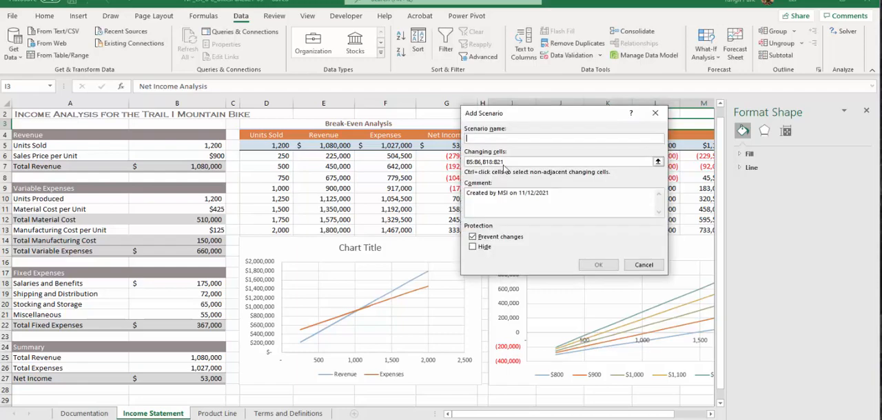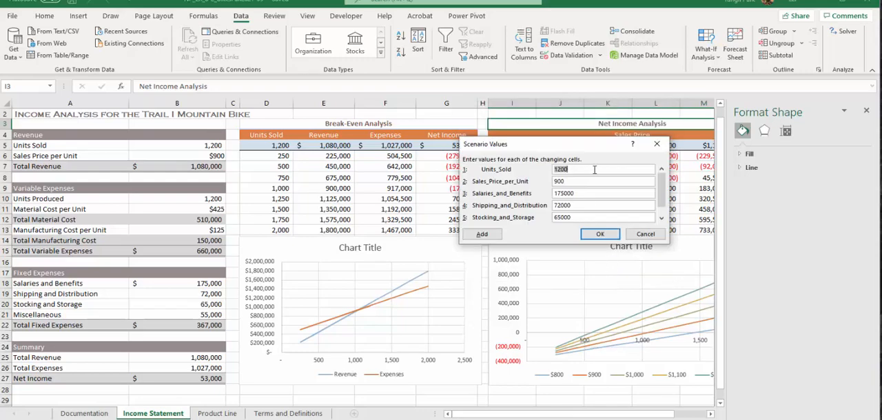Then you click add and insert the next scenario, which is Increased Production, using the same cells as input. Then make sure you're entering the numbers indicated, which is 1500, 800 in terms of price. Salaries remain the same. Shipping 90,000. Stocking 75. And lastly, we have 70,000.